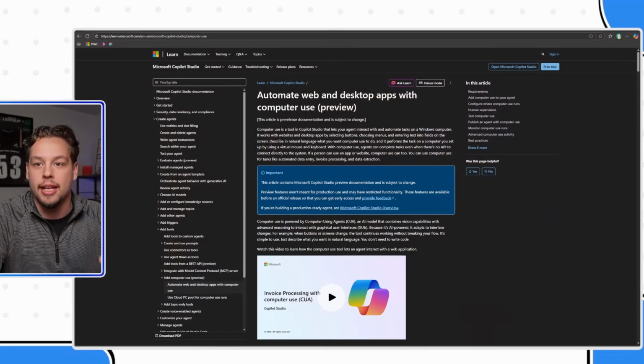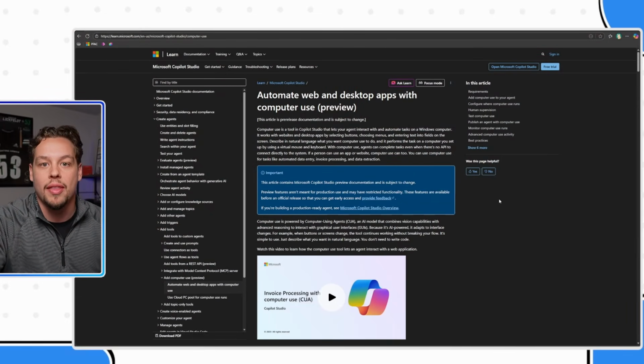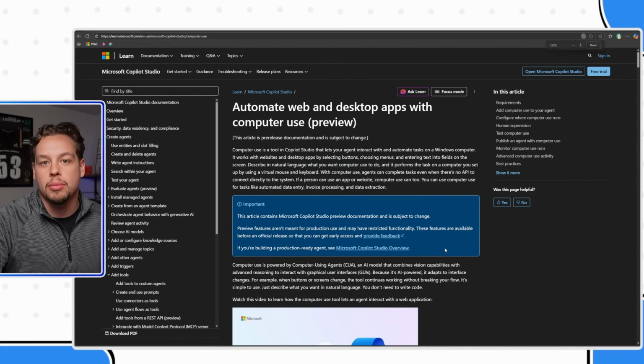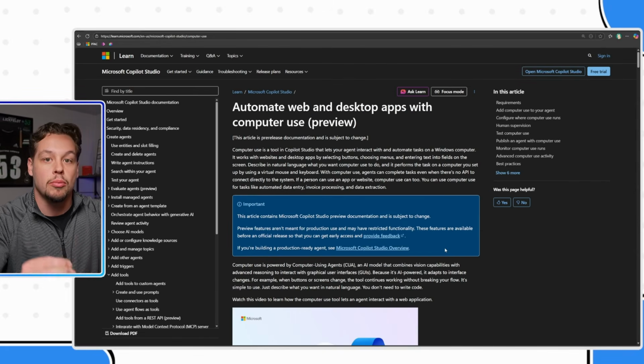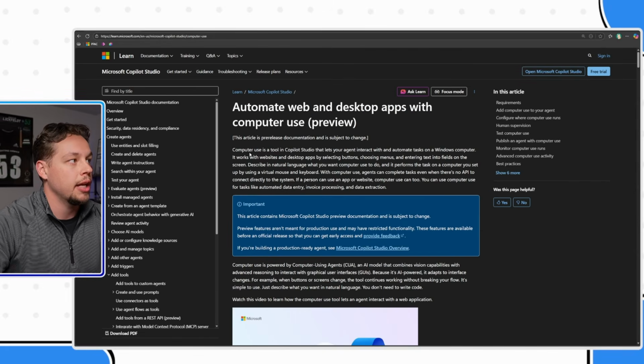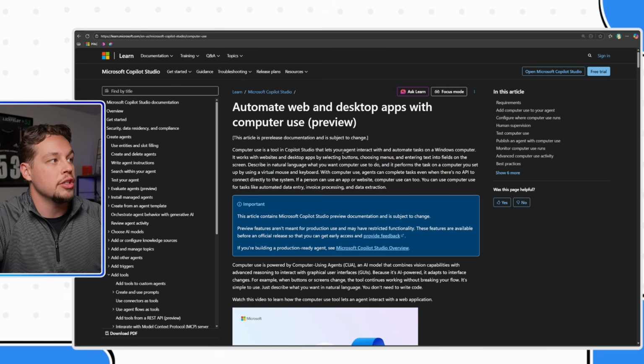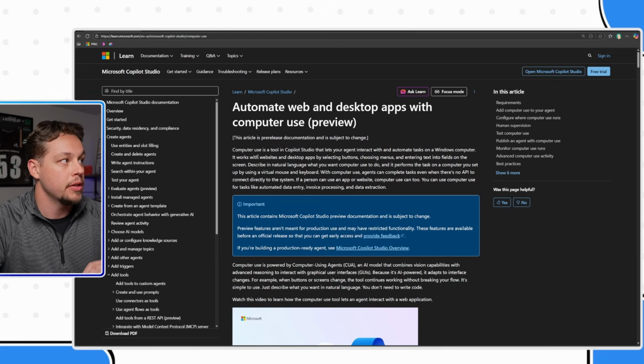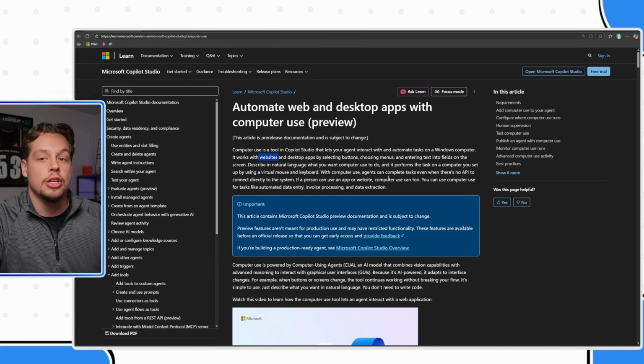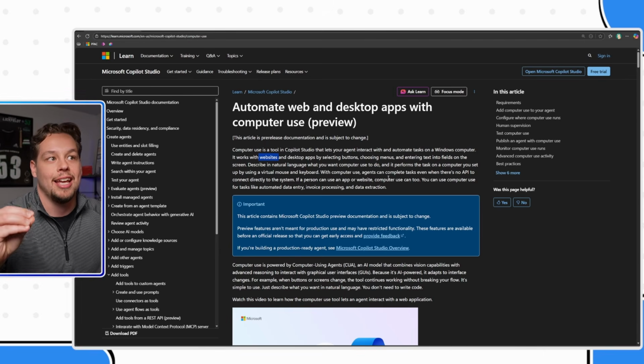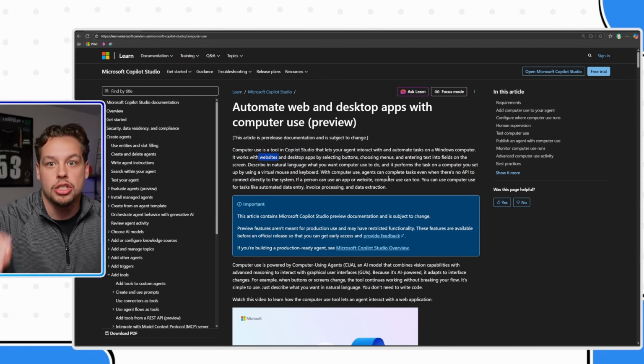Before that, real quick, I just want to explain at a high level what this is. If you're watching this video, you probably understand what computer use is in some way, but just for the sake of explaining it, this is a tool that lets your agent now interact and automate tasks on a Windows computer. So this includes working with websites, desktop apps. You no longer need a direct connection to be able to do things.